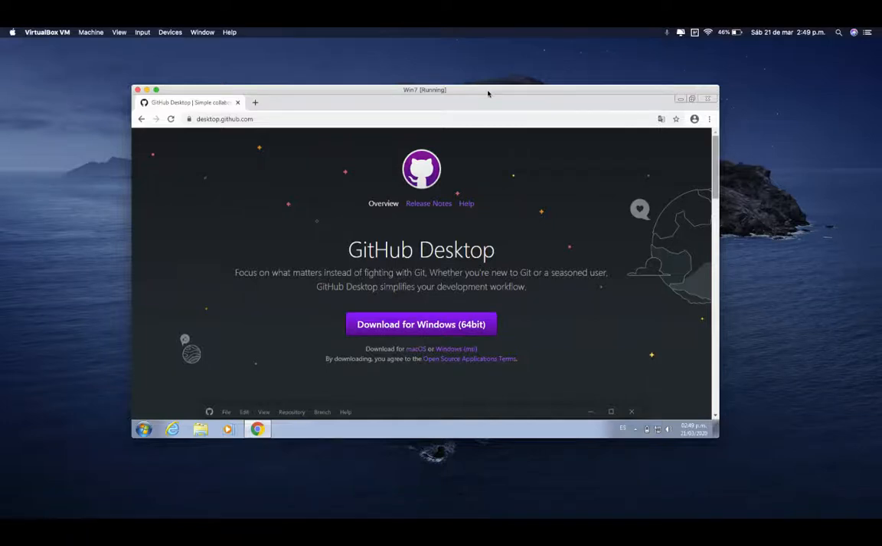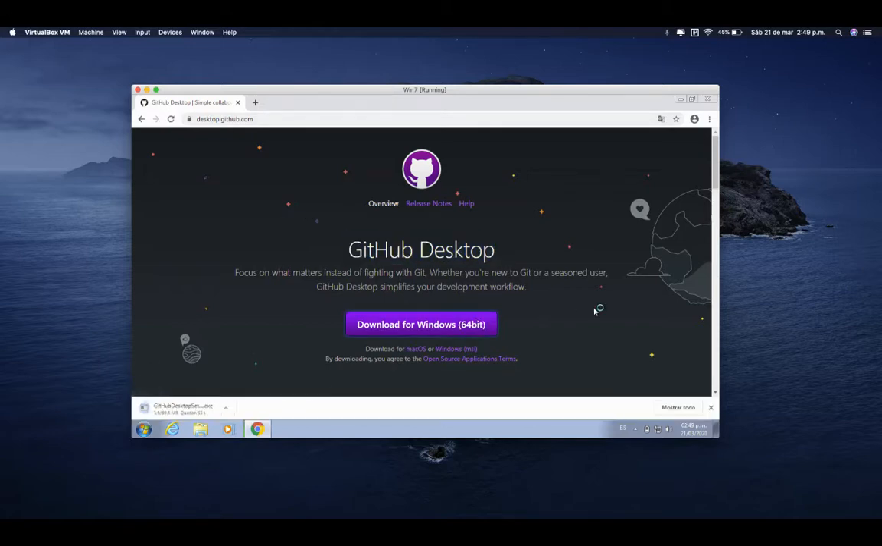Okay, people, thank you for asking me how to download GitHub Desktop. Well, I prepared my Windows version, virtualization, and on Google Chrome, I just type GitHub Desktop for Windows, and it showed me desktop.github.com. Okay, we will download it. We just wait for it.